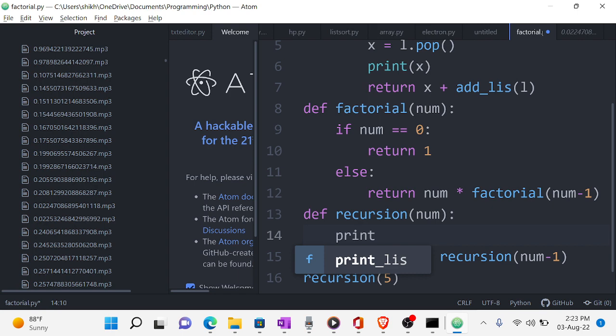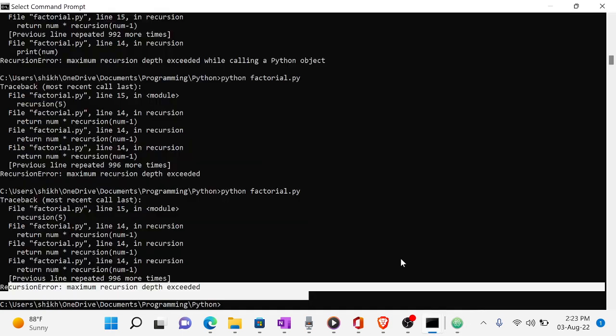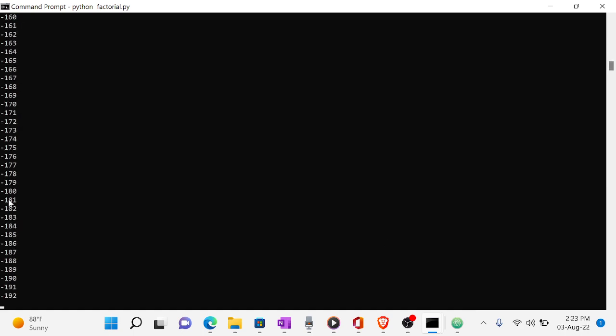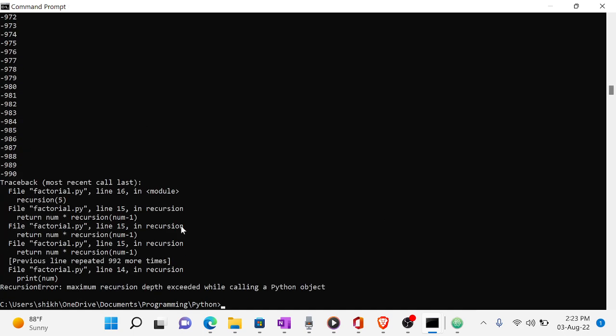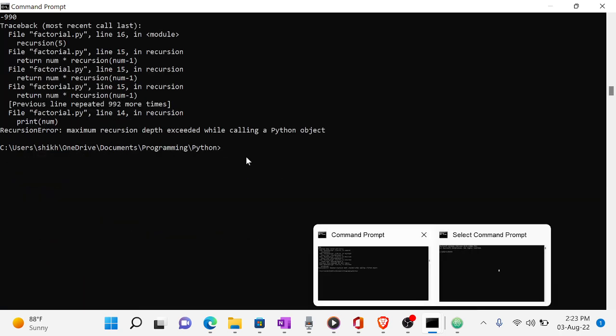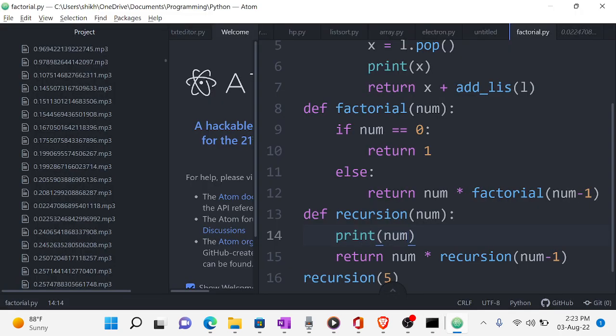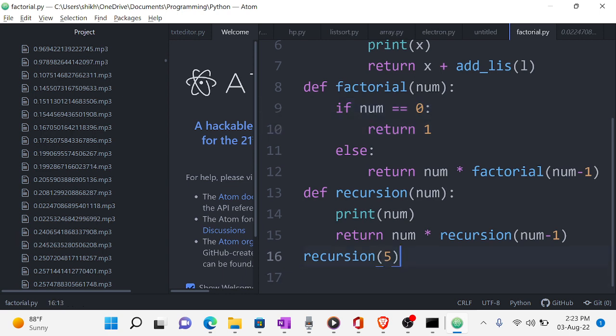Now if you see, when I'm printing num every time, you'll kind of see what this does. So basically we don't want that, so we need to make a base case. Now let me explain every line one by one, and you'll also get what a base case is.